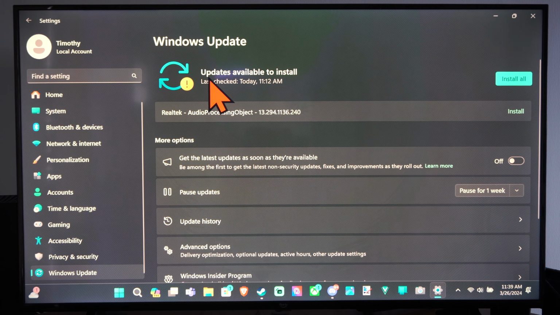And it looks like I have an update. Updates available to install. Last check today at 11:12 a.m., and it looks like it's 11:39 a.m. So every once in a while, it will go ahead and check to see if there's an update, and then we can come to it and install it right here.